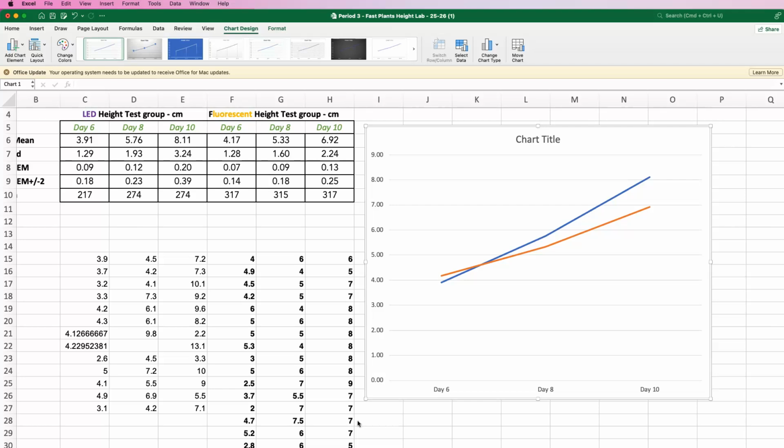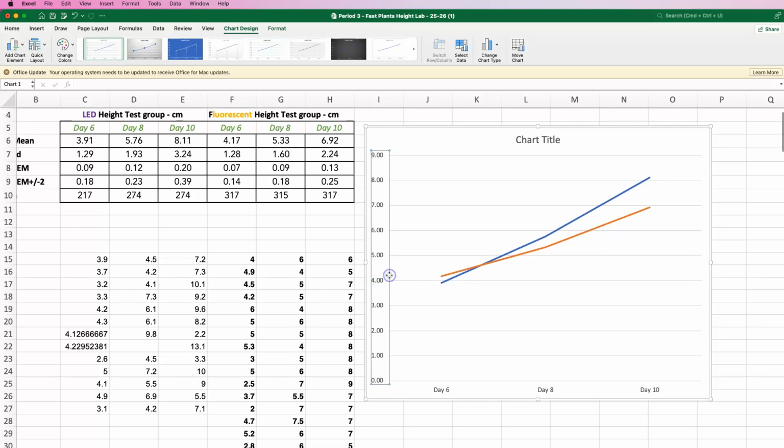Okay. A lot more work to do here. But the first thing I'm going to do is click on this vertical value. Okay, I'm going to right click. All right, or at least try to click on it here.